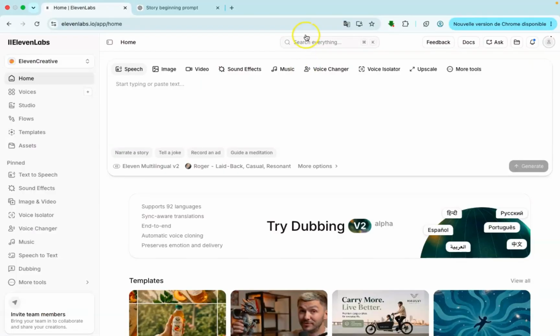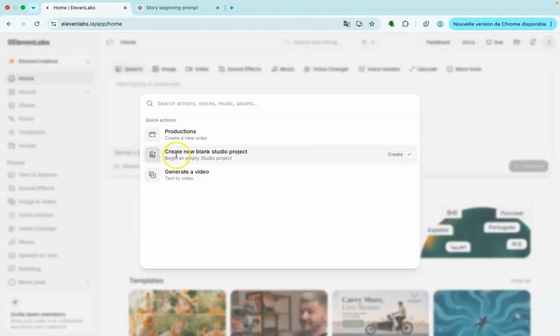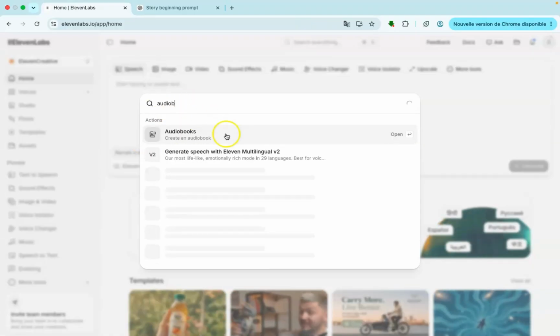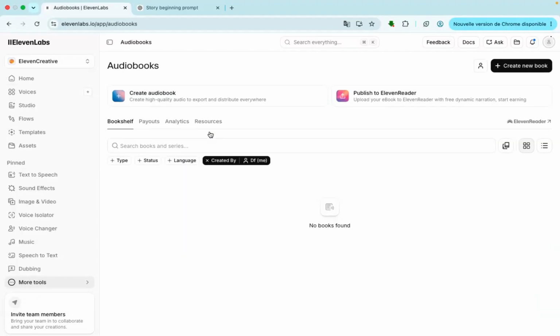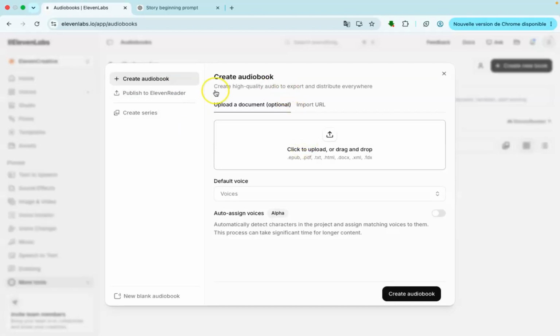I'm currently on the homepage. Sometimes you can see an audiobook section. If you don't, just look for audiobook on the search bar. By the way, you can directly see that you have an option to publish your audiobook when it's finished. Anyway, on the left, you click on Create Audiobook.